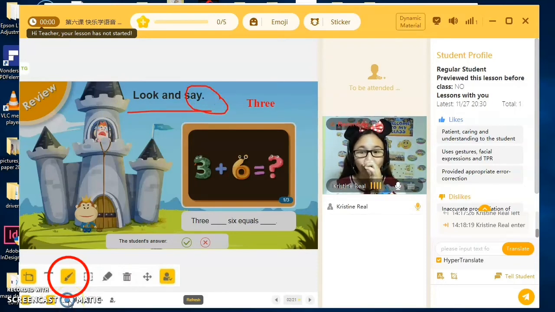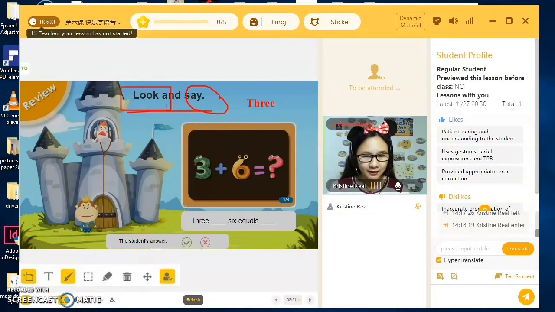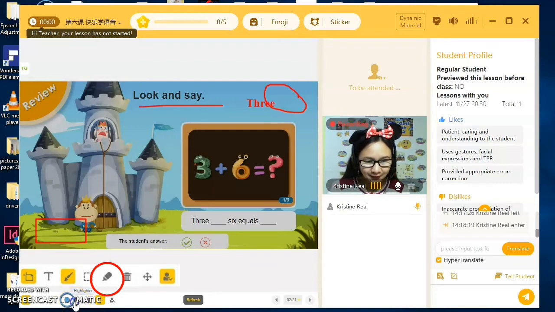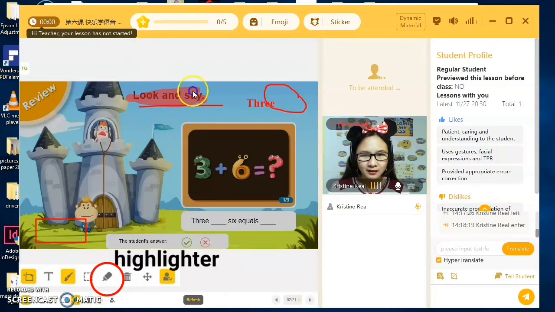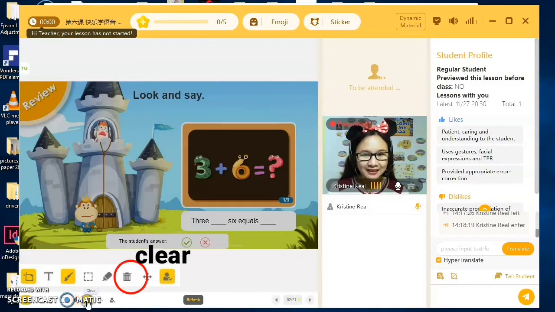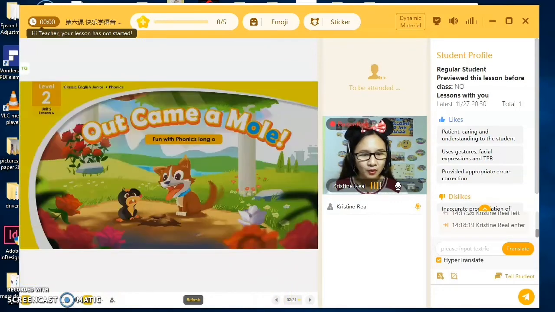Okay, now if you want to box something like this one, the rectangle icon. If you want to box something, and then if you want to move that box, you can move it. You can move the circle. So this one is the highlighter. I don't usually use this highlighter. Usually I use the pen. If you want to delete everything, then you just click clear. Okay, so that's it. These are the tools. As you go on with your class, you will familiarize yourself with everything here. So let's now move forward.